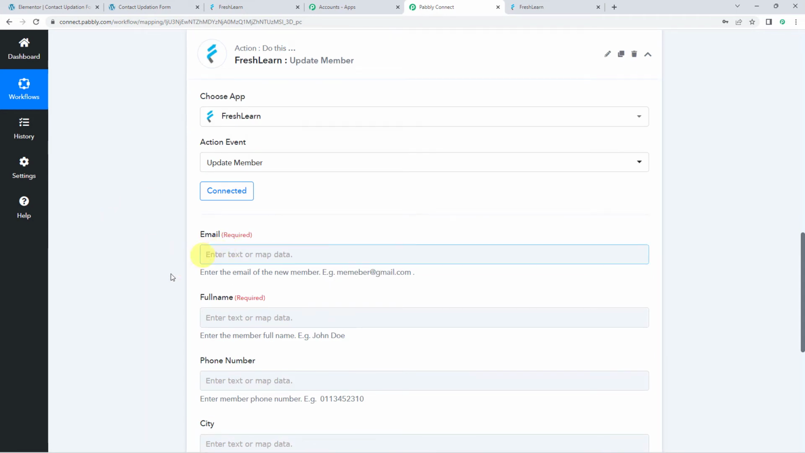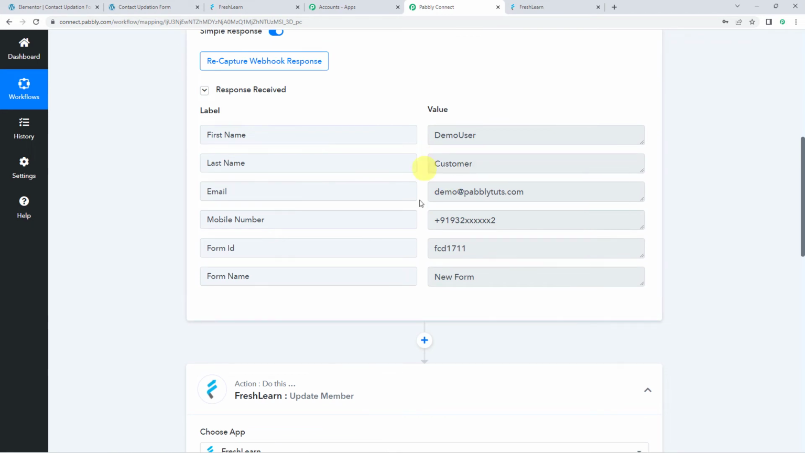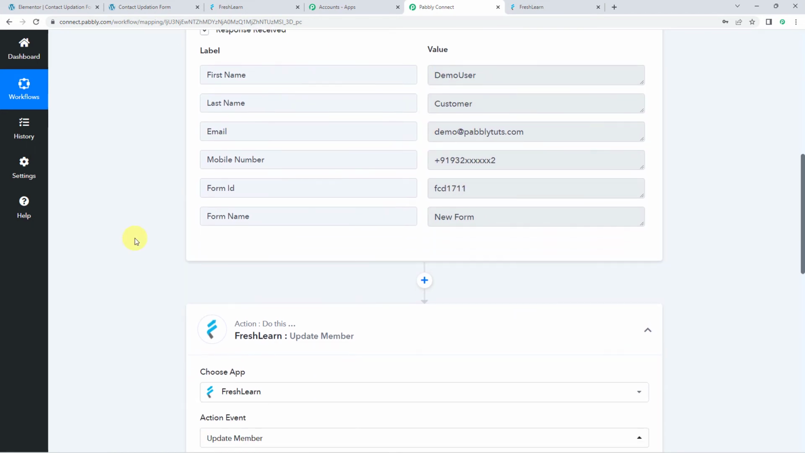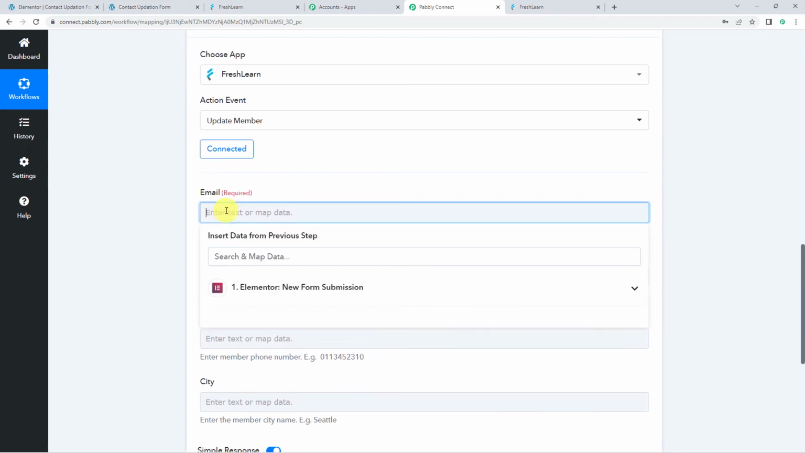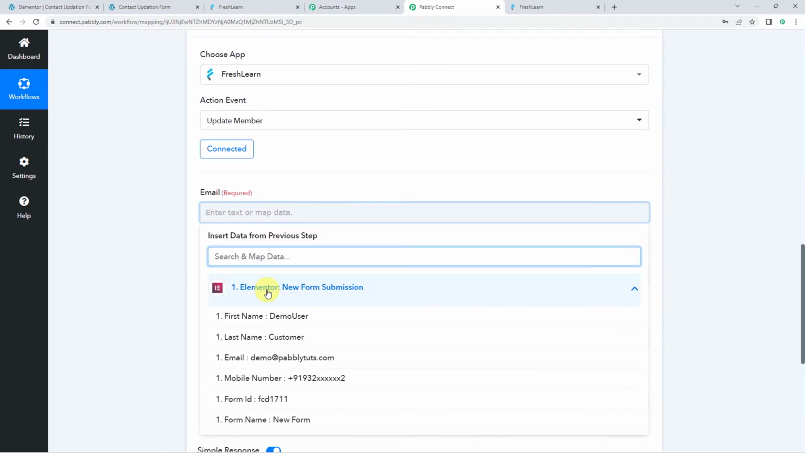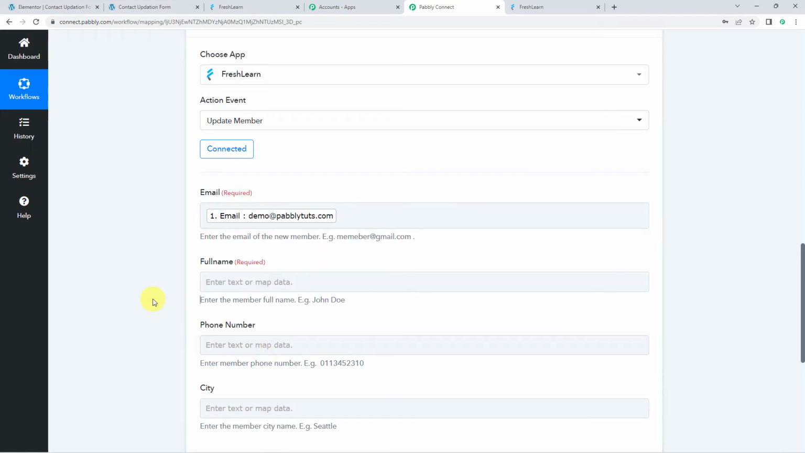Now here it is asking for the email address, full name, phone number and other details. So we have already got all these details from our trigger response over here. So now we are going to map all these details. For mapping, simply scroll down, click it over here, come to the trigger response, and from the drop down we have to map the email address.